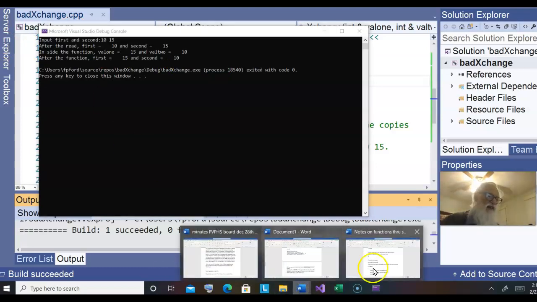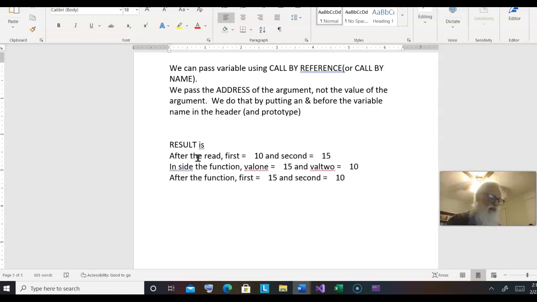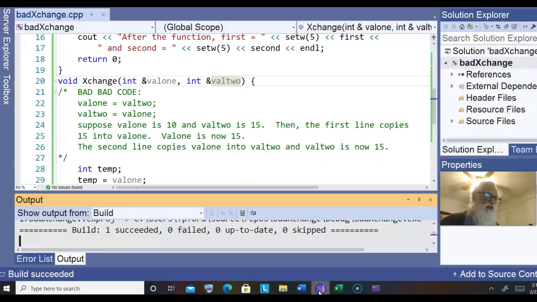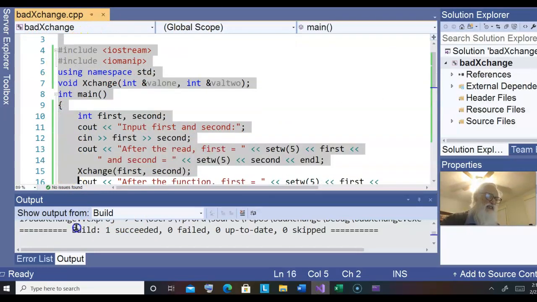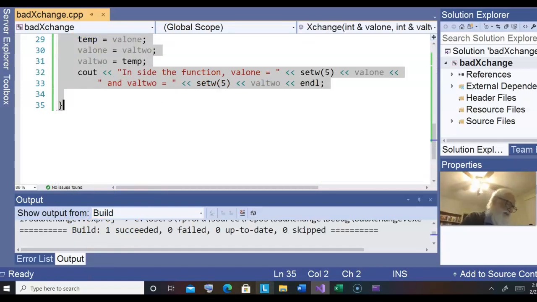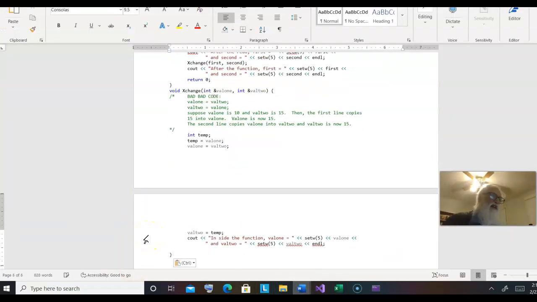Go back here. Result is, Control V when we use the program. Now I'll copy the whole program so you have it all. And I won't copy the bad exchange because this is now the good exchange. So we'll take that over to here. And we have it copied.